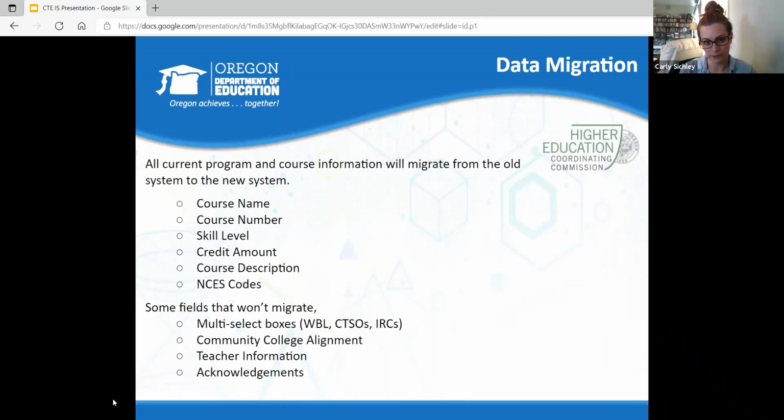So the course name will be there, the course number, the skill level, which is the advanced, intermediate, introductory, that will still be there. The credit amount, the course descriptions, all of that should be there for the courses that migrated. And it was most courses. When I say that there might be some that didn't, it wasn't that many. So don't worry, because your courses should be there. The NCES codes migrated.